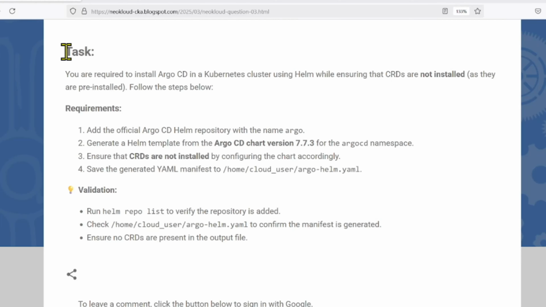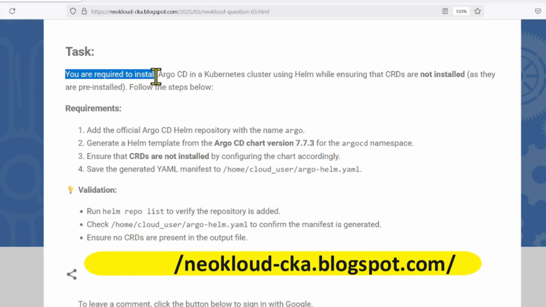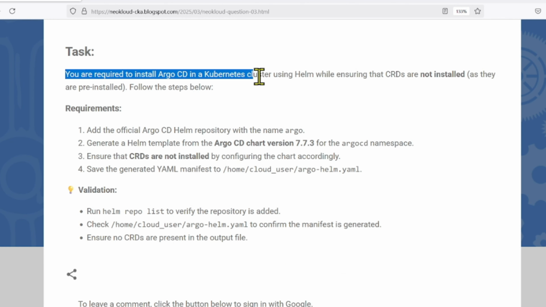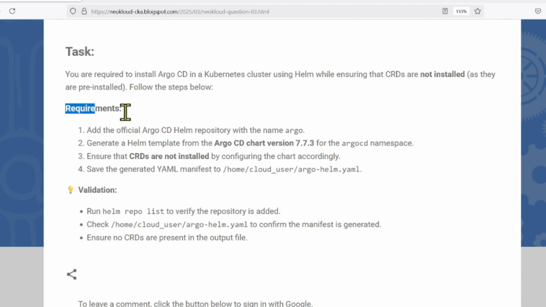Hello, one of the questions in CKA 2025 asked you to install Argo CD in a Kubernetes cluster with Helm, ensuring that CRDs are not installed as they are pre-installed. Follow these steps and requirements.